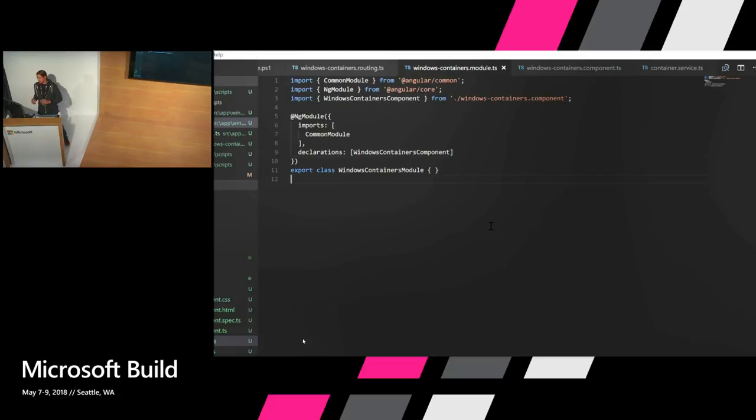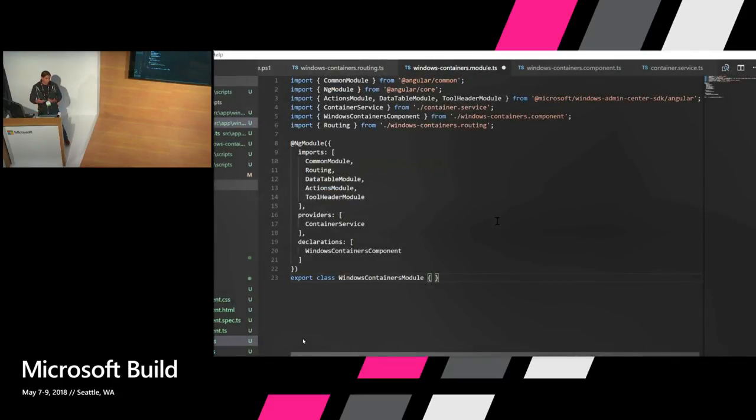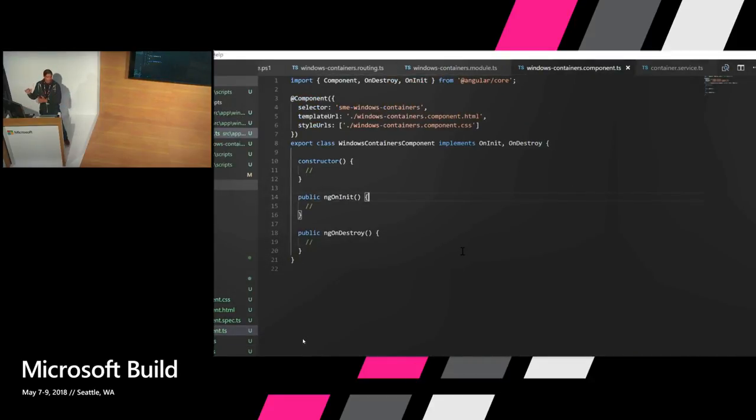OK, now we're on to our module. Now that we have our services and our dependencies ready to go, we actually have to tell Angular this is what we're going to be using. I just copy and paste. The big thing to see here is that in our providers, I'm referencing the container service that we just wrote, and I'm using a couple of the custom controls, but we're going to get to that in just a little bit.